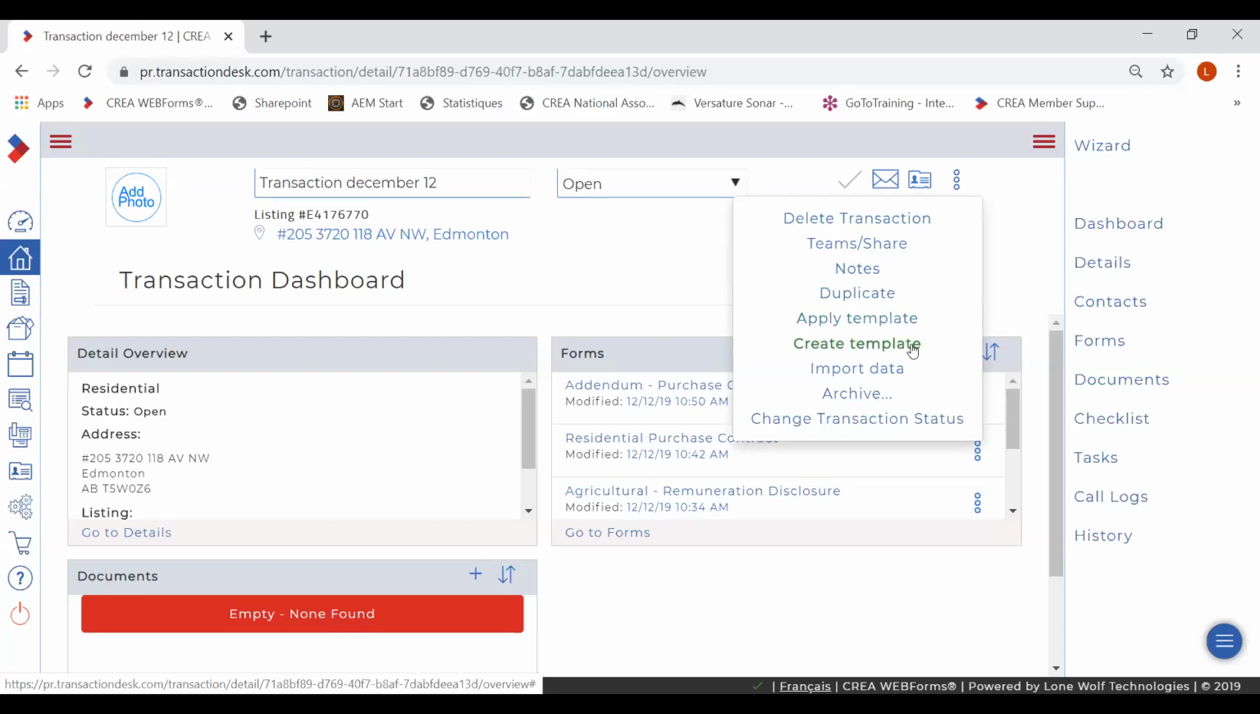And then you can also actually create a template from here. So maybe you like this transaction and you decide to create it as a template. It will not retain, again, the MLS data, but it will retain the forms and whatever text you put in them. So again, another way to do your templates.